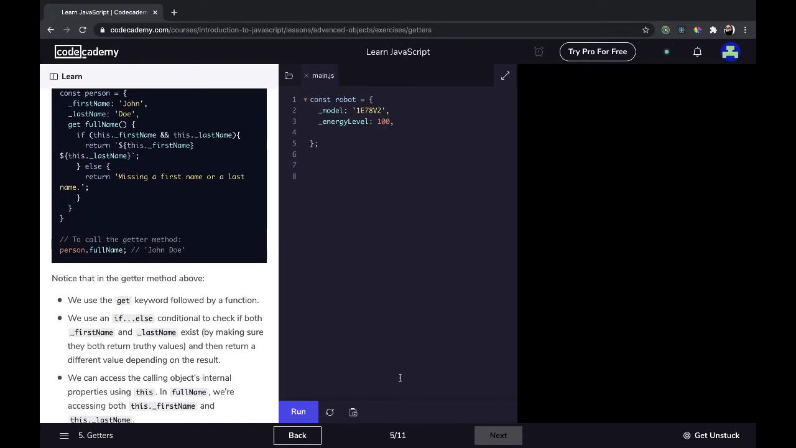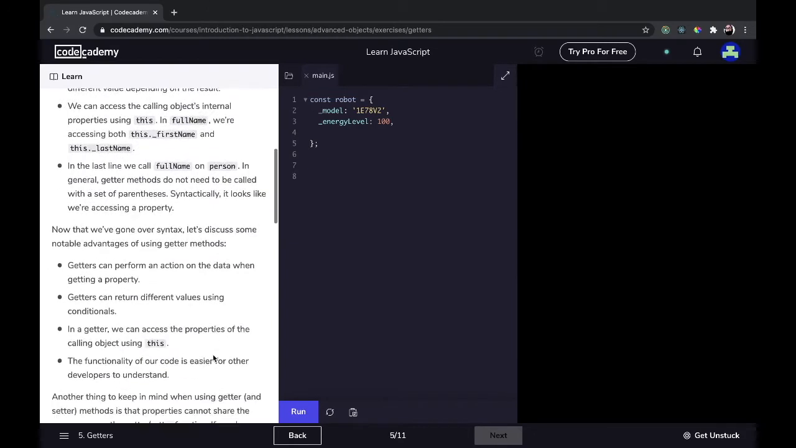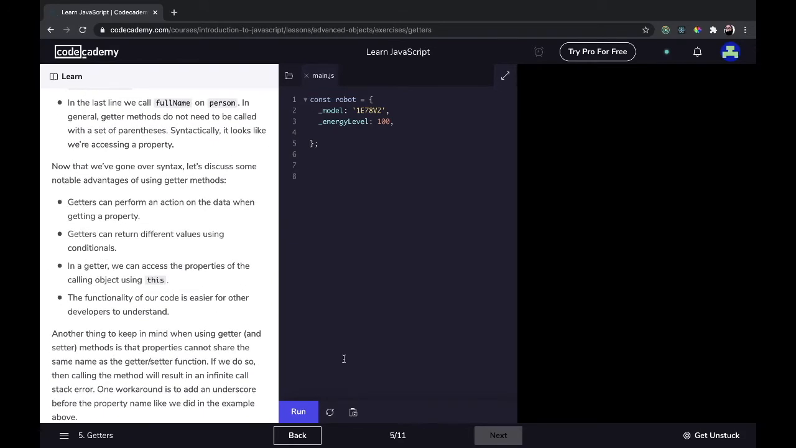Notice that in the getter method above, we use the get keyword followed by a function. We use an if-else condition to check if both first name and last name exist by making sure they both return truthy values, and then return a different value depending on the result. We can access the calling object's internal properties using this. In fullName, we're accessing both this.firstName and this.lastName. In the last line, we call fullName on person. In general, getter methods do not need to be called with a set of parentheses. Syntactically, it looks like we're accessing a property.